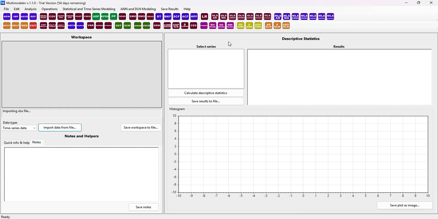Welcome to the second presentation of Multimodeler software. In this presentation, we will explain how the user can import and export files to the software. The software accepts xlsx files and can also export or save the resulting workspace as an xlsx file.